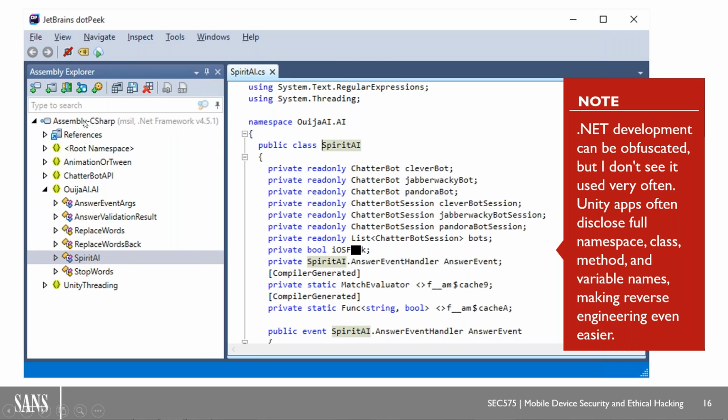assembly-c#.dll, and you can see that right here. And instantly, it gave me all the root level references. So I saw ouijai.ai, which I assumed meant artificial intelligence, and it had these classes: answer event args, replace words, Spirit AI. Okay, well, I'm just clicking. I don't know anything about this application so far. I'm just clicking my way. I click on Spirit AI, and dotPeek gives me all the reverse engineered C# source code.